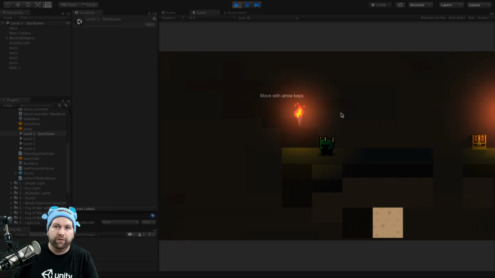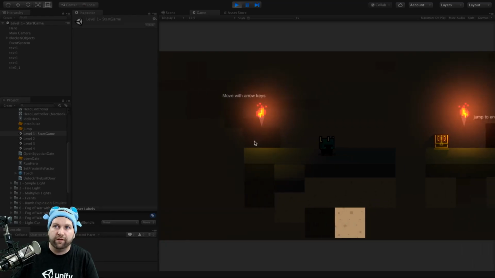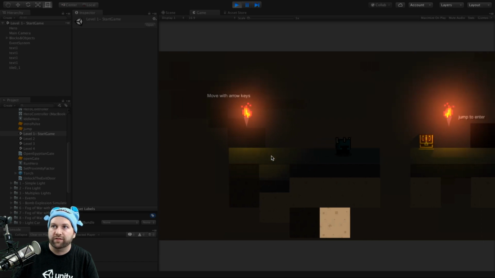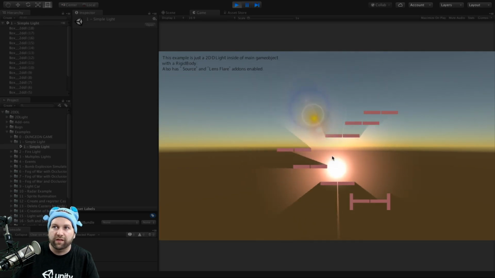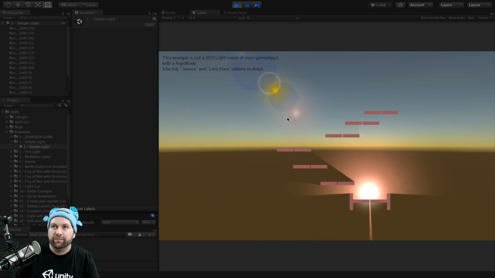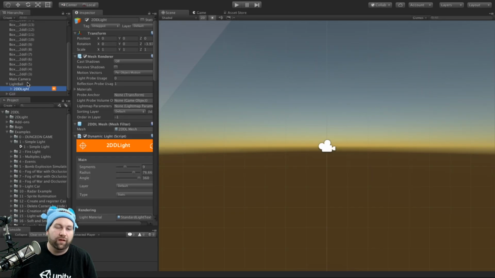Okay, so here we have a little dungeon game. You can see that there's a light flicker effect, and that's also casting shadows onto a surface. I'm going to have a look at another scene. You can see here that there's a light source, there's some lens flares that come off of that light source, and also shadow effects.